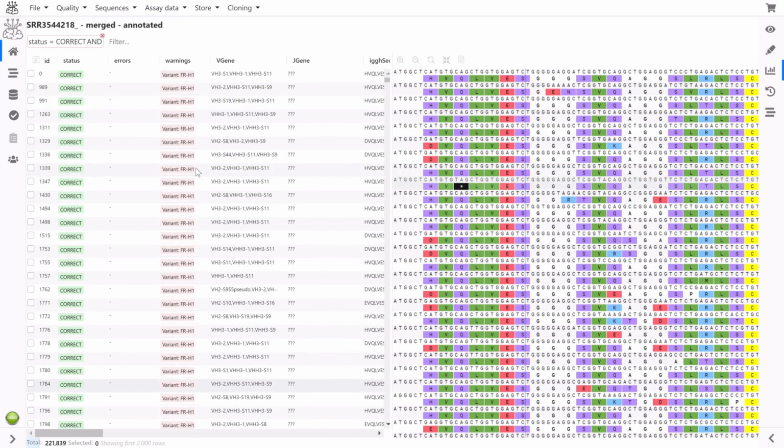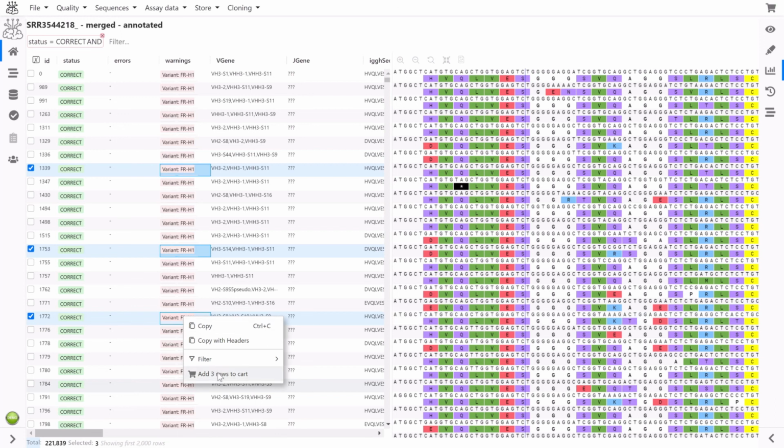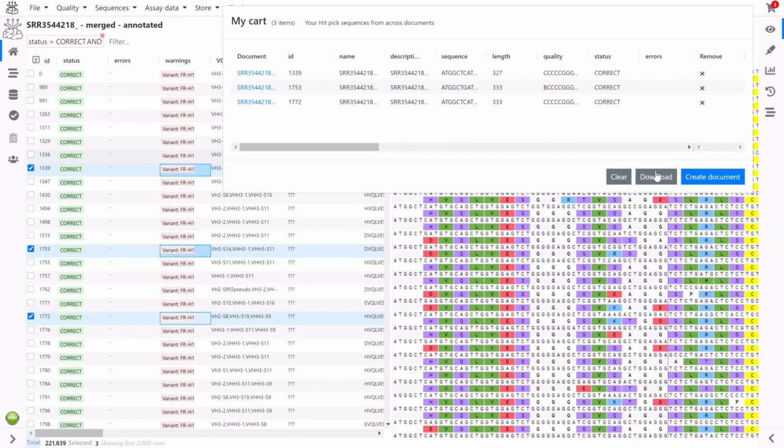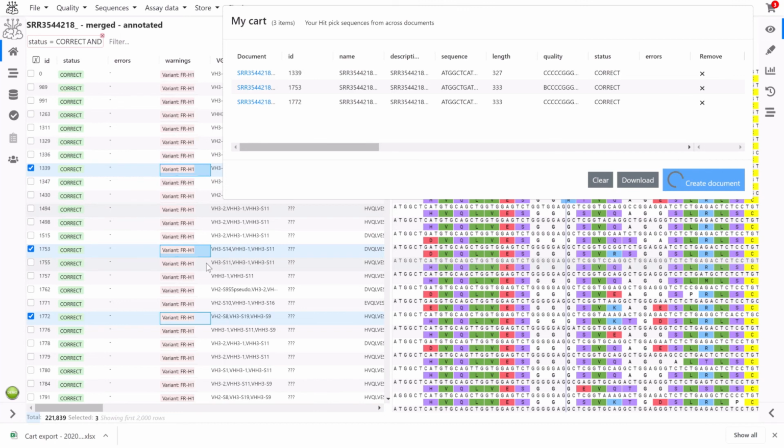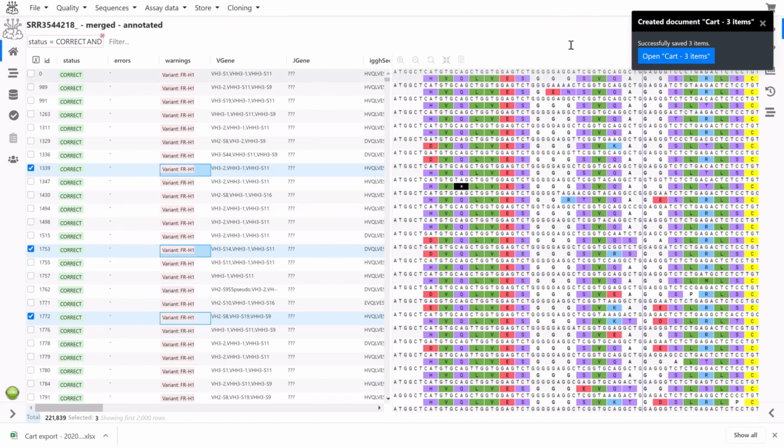If you want to pick your sequences, make selection of the sequences you want to hit pick. Use the control key to select individual sequences. Right-click Add to Cart, and then from the cart you will be able to download your hit pick sequences either in Excel or create another document which you can then use for further analysis.